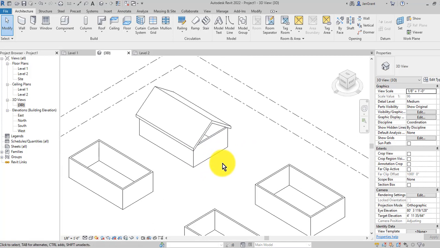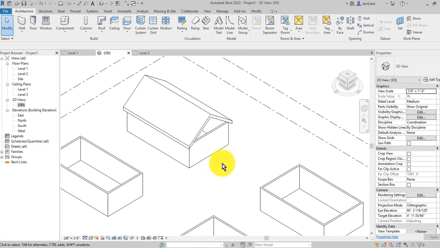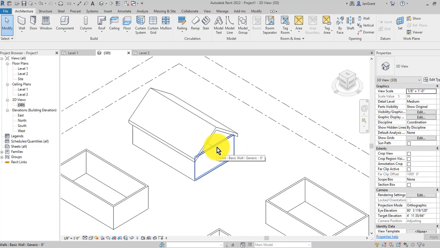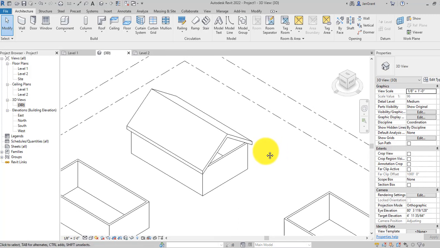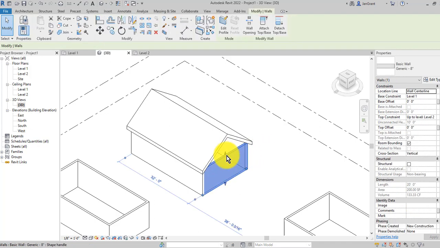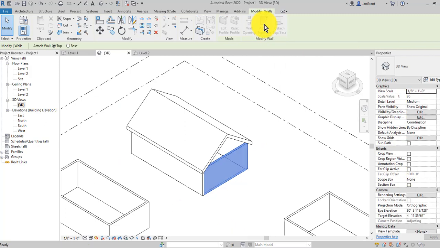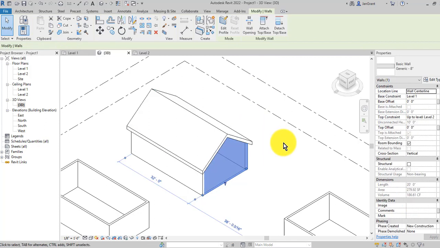Now sometimes Revit will ask you if you want to extend the walls, and in this case it didn't ask me, so I want to show you how to extend the wall up to any roof, as long as the roof is covering that wall. So I'm going to select the wall, and then I'm going to pick Attach Top/Base right here at the top, and then I'm going to select the roof, and there it goes.